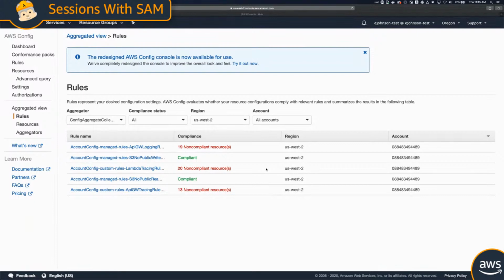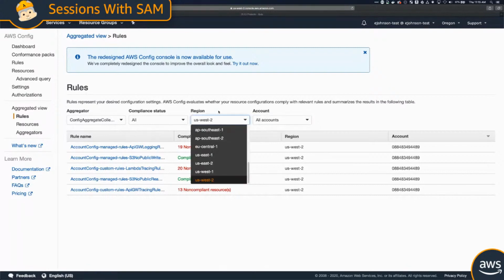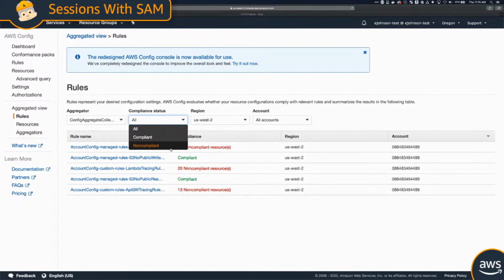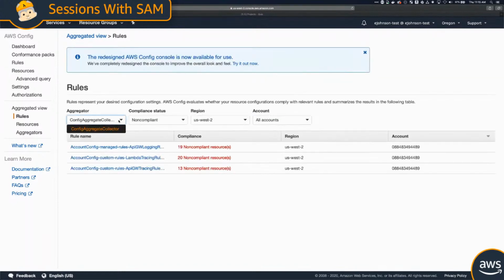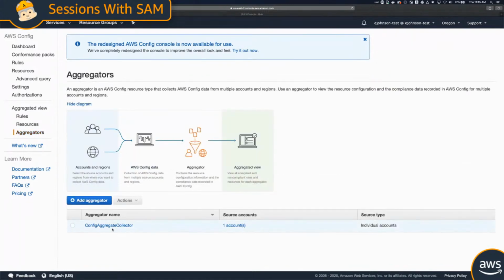Now I could load this into a bunch of different ones. I've just done two regions and another account for the moment, but you get the idea. I have the ability to filter through accounts, filter through regions. I could say, show me all the non-compliance, and I can also add multiple aggregators. So this is the aggregator I set up. So I may say, hey, I'm going to have one aggregator for, let's say, all my developer accounts, another aggregator for all my staging accounts and another for all my production accounts. So you can get really granular in config and say, I want to look at these different things.